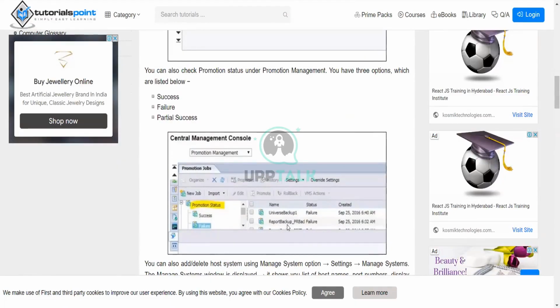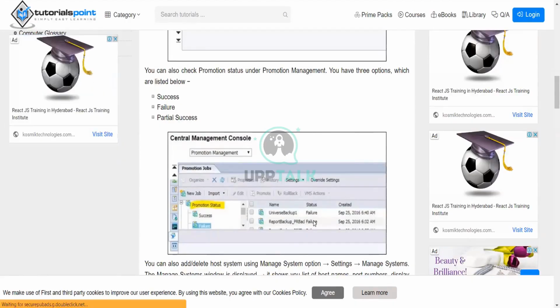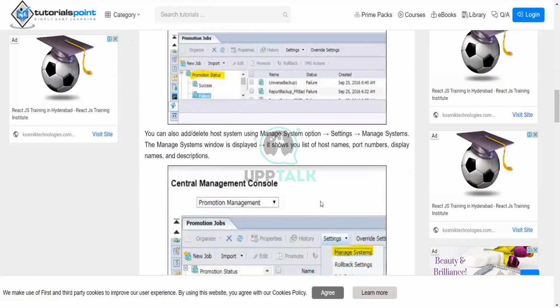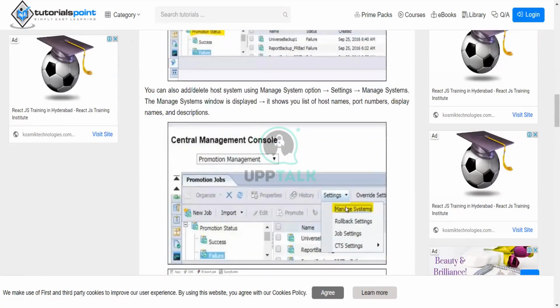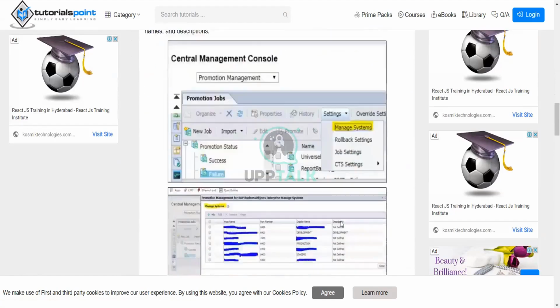These are the jobs that got created in promotion management. If you see here the status is failure, we can see what are all success and what are all failure and what is the reason behind failure. We can manage systems and we can roll back also.